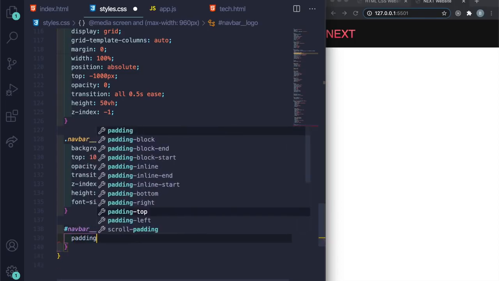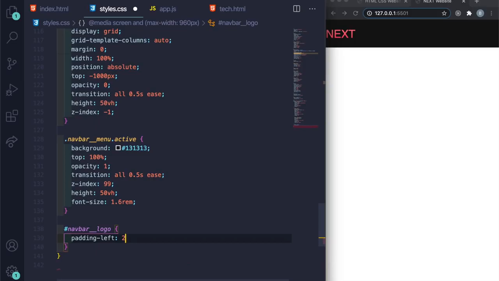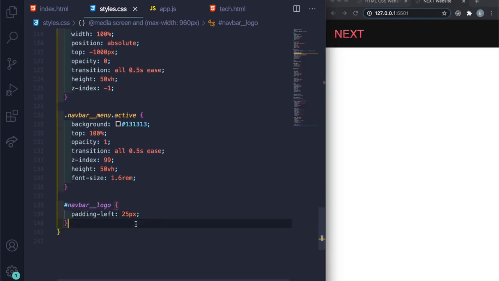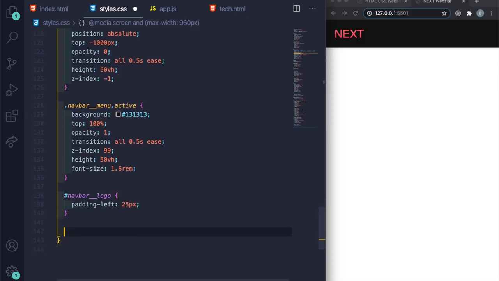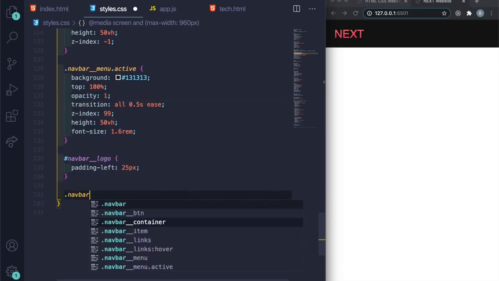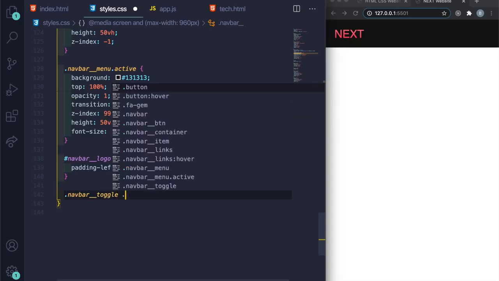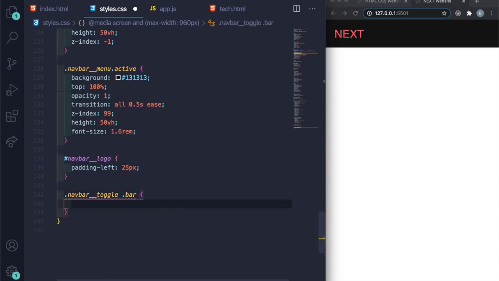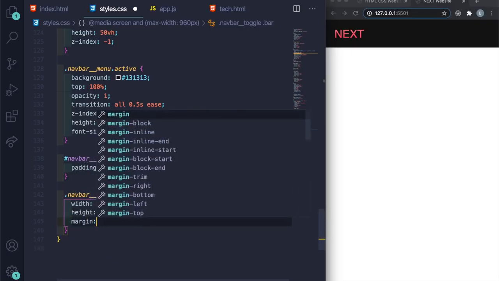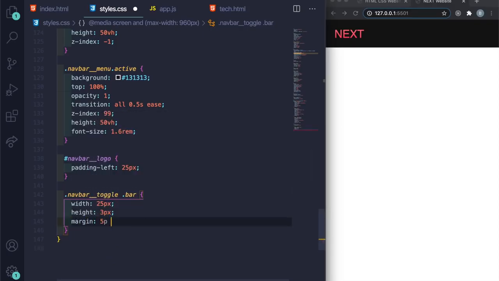Let's set the padding-left to be 25 pixels. And then you can see it's slightly moved over. And then under here, let's do .navbar__toggle .bar. So now we're targeting the actual bars. So let's say width, I want it to be 25 pixels. Height to be 3 pixels. Margin, I want that to be 5 pixels auto.